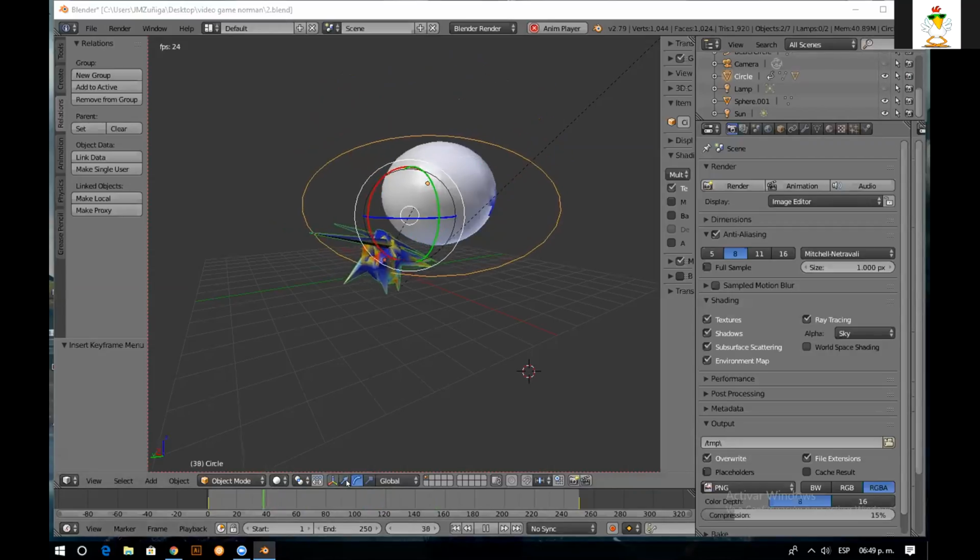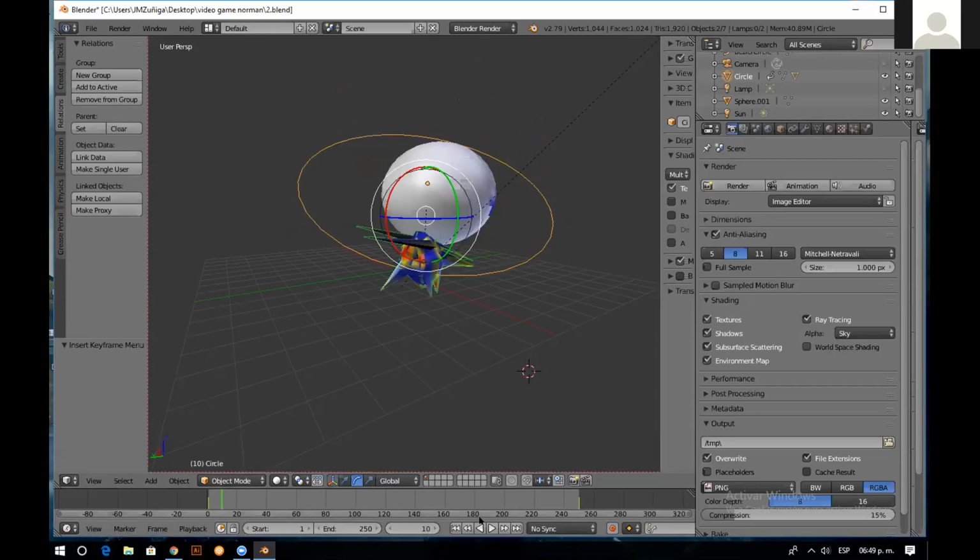Go ahead, Rodrigo. So go to create at the left side. Okay.